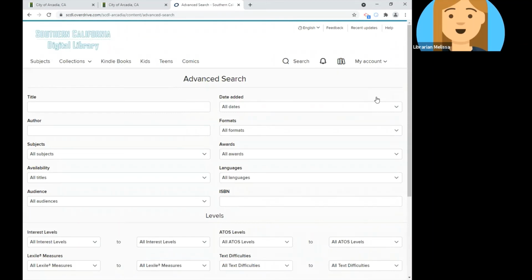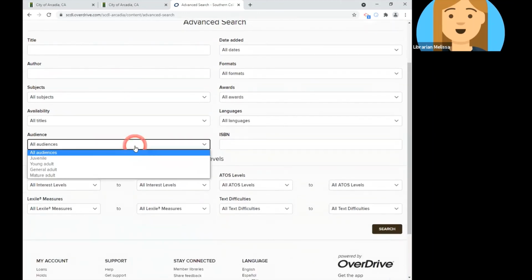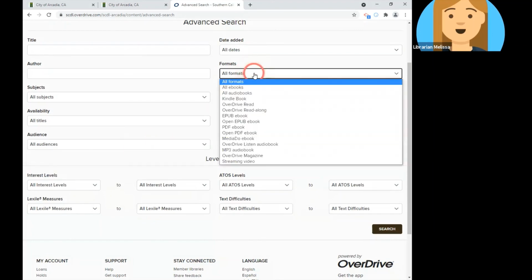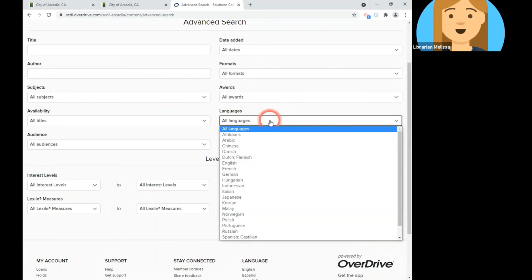So a particular use in this menu are audience, which is down here. So you can limit right from the get-go, as well as format. So if there's a particular format that you're looking for, you can limit that here. You can also do all eBooks or all eAudiobooks. So if you want to just build your search from the beginning to just be for eBooks, you can do that here. Then also languages. Languages is another handy way to build an advanced search.